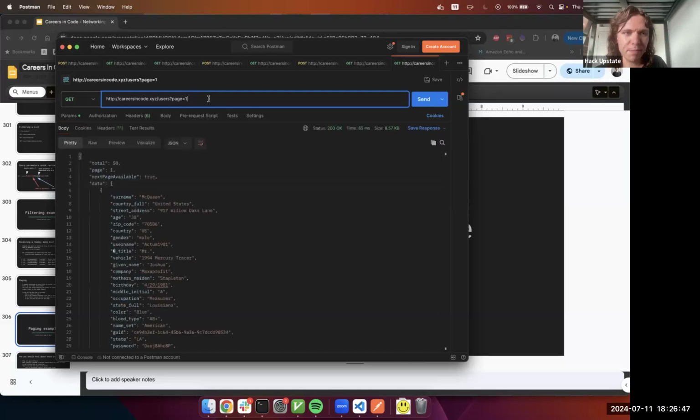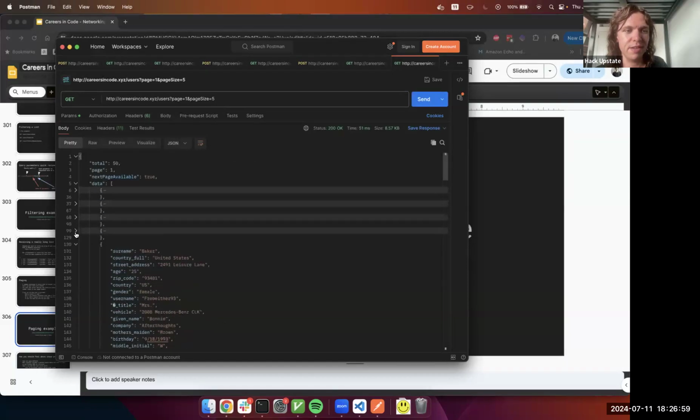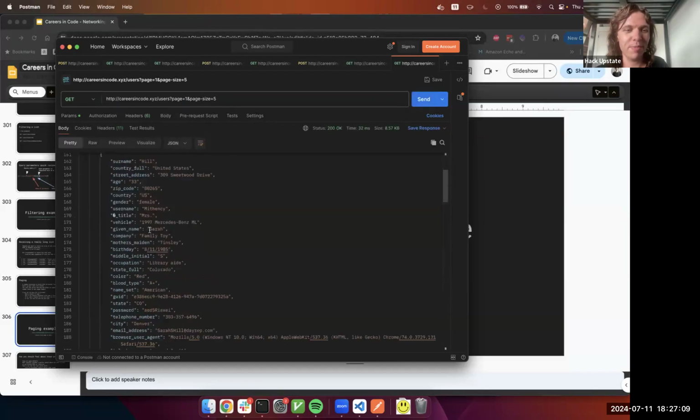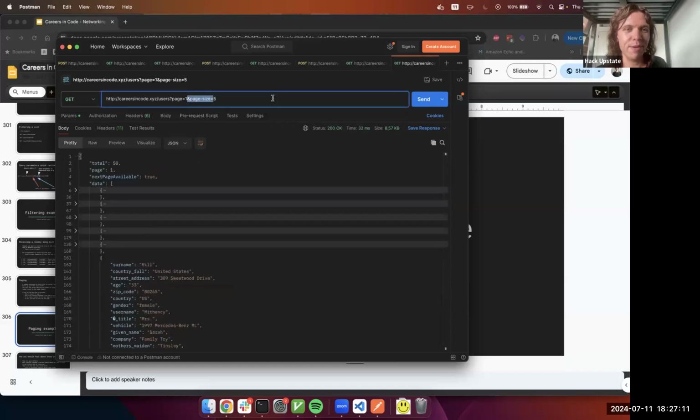I believe, if I remember right, this also accepts a page size parameter I can use to change that page size. So I wanted to make this 5 instead of 10. I think I can do this. Let's see. No, it might be page underscore. Page dash. I'm going to work through all the possibilities. No, I guess I can't customize it. I thought I had that in there. Whatever. In many systems, you can change that.